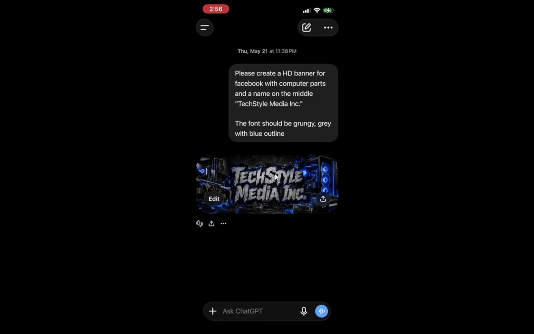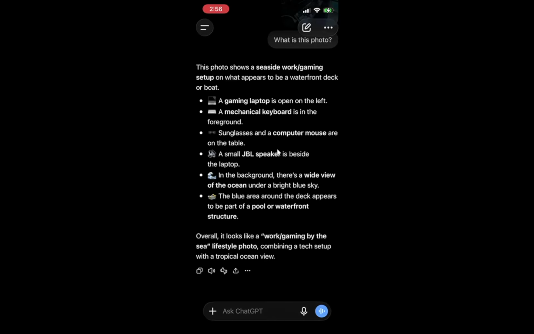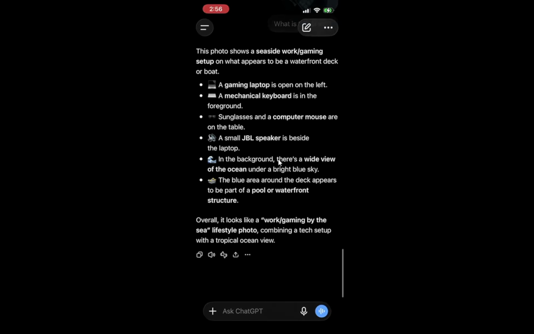You have now installed ChatGPT on your iPhone, signed in, and learned how to chat, talk, upload, search, and revisit your conversations.